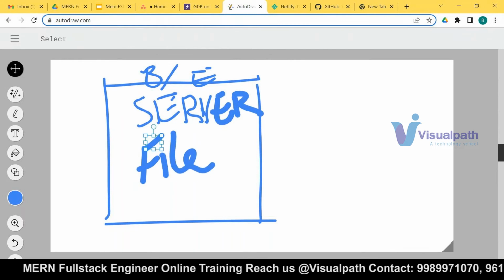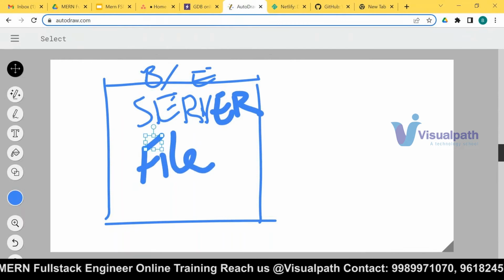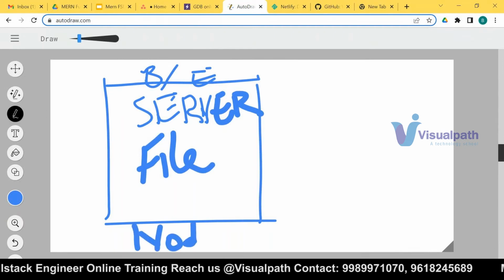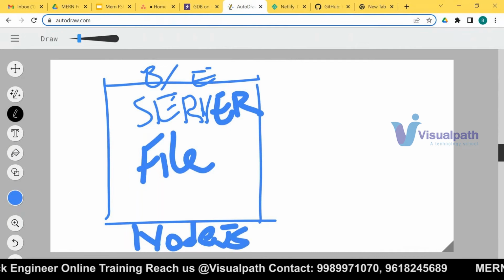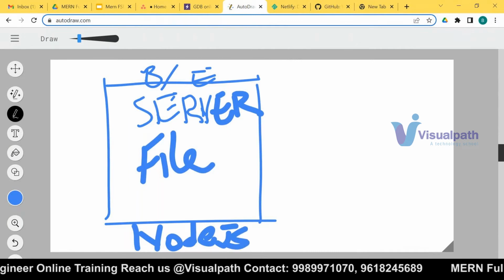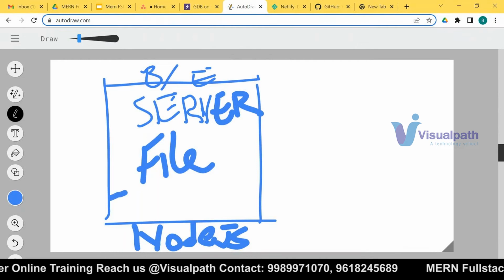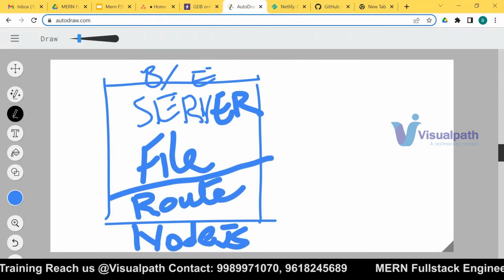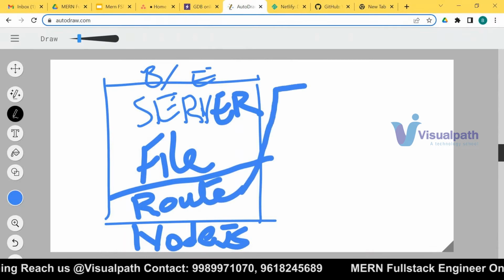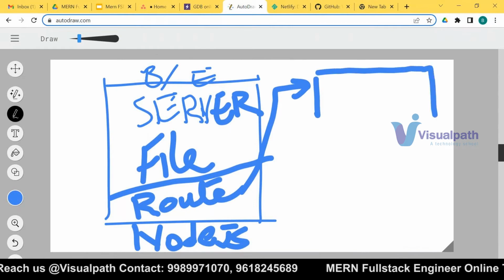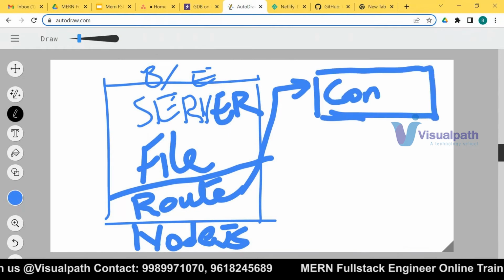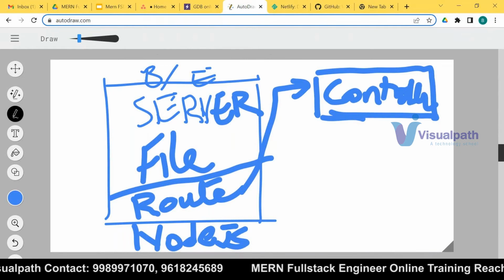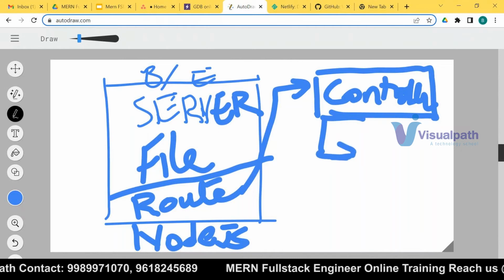For example, this is written in Node.js. This is a server file. This file will contain a route, and this route will point to a controller file. I'll show you an example controller file, and then this controller will again point to a model.